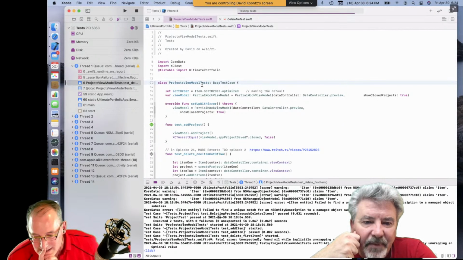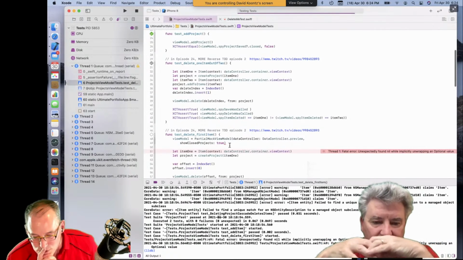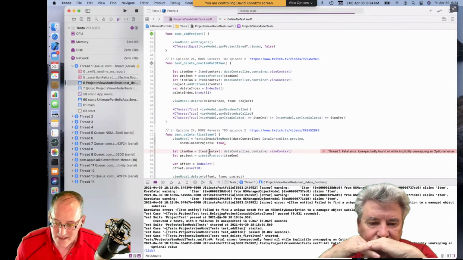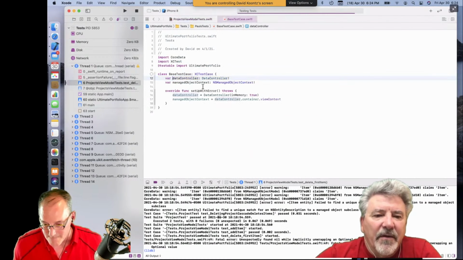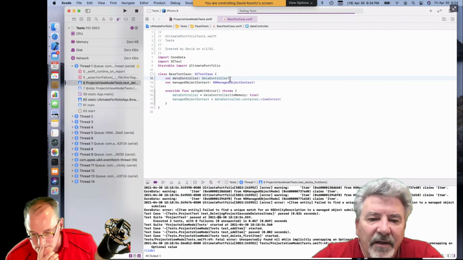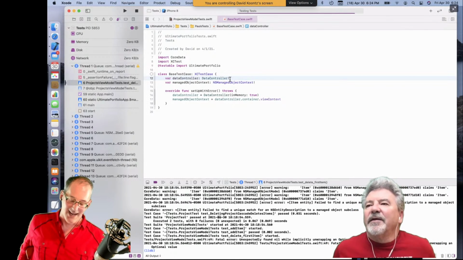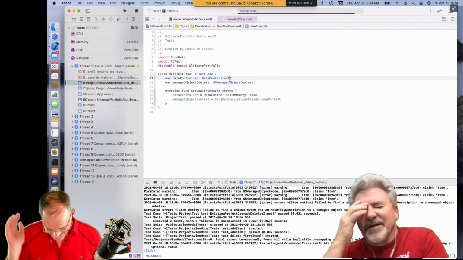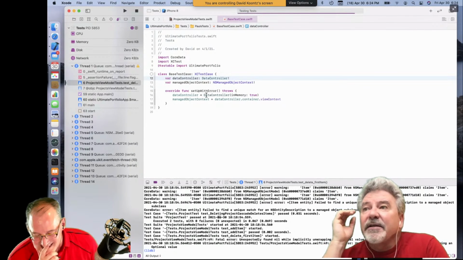So base test case. So we get our data controller from that. So this data controller comes from the superclass. Okay, and it's optional. See that pound after? Well, it's like guaranteeing it's not optional. It's guaranteed to be there. I'm not sure what that's called. Yeah, it's an optional, I'm unoptionalizing it.